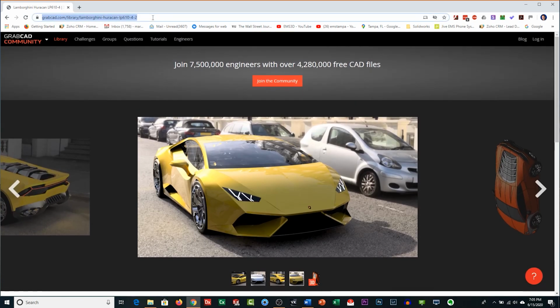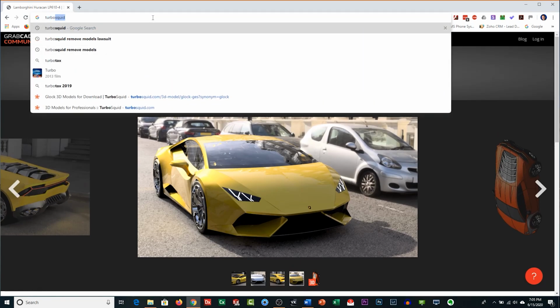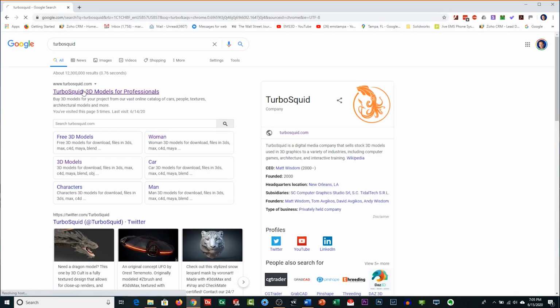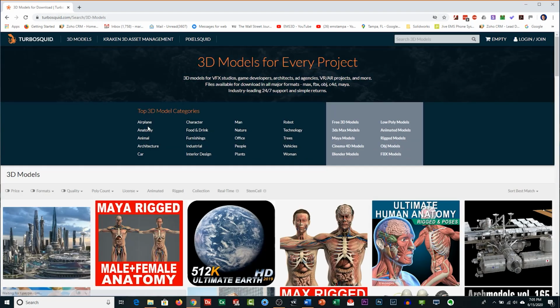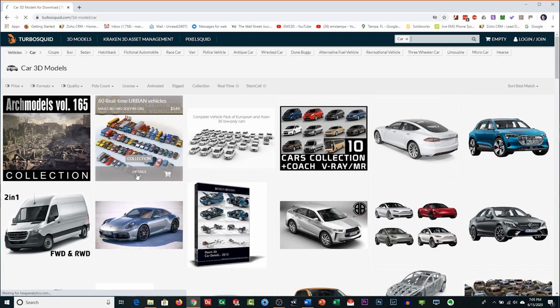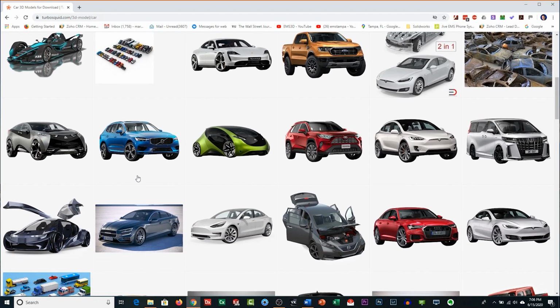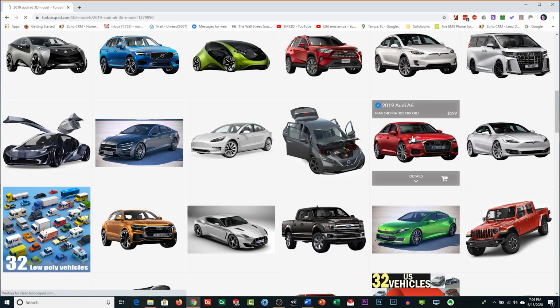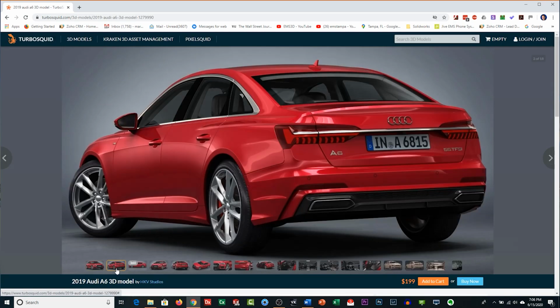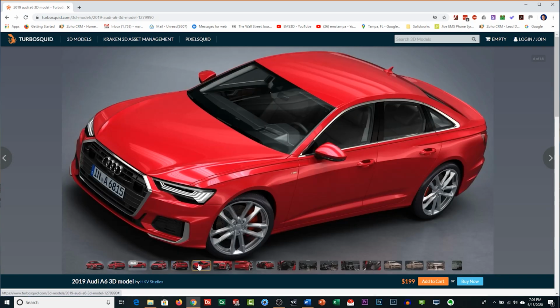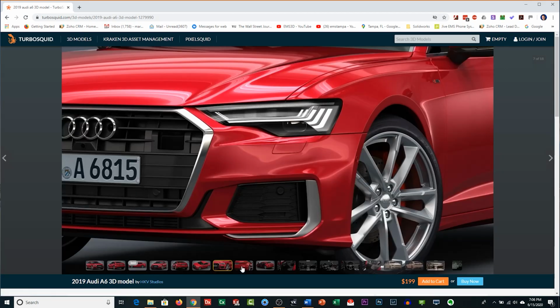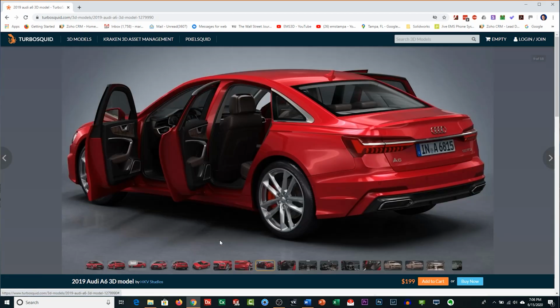If you go to some other websites, TurboSquid is one, for example, and we just take a look at cars, you'll see a whole collection of vehicles. Let's just pick one of them. You can see they look really, really nice. They look very accurate, very detailed. And you get to download the 3D model, and all the renderings and pictures or whatever it may be. So you take a look at these and you say, hey, that looks great.